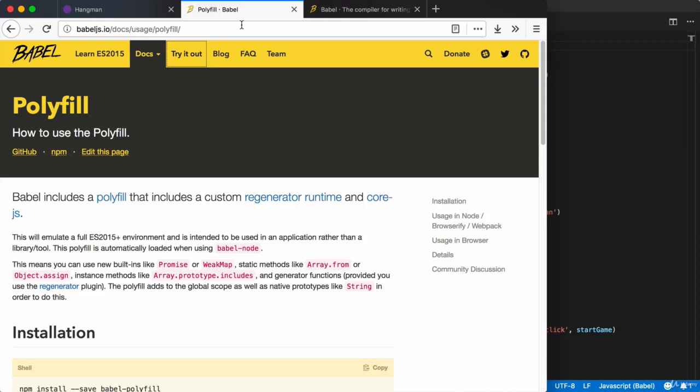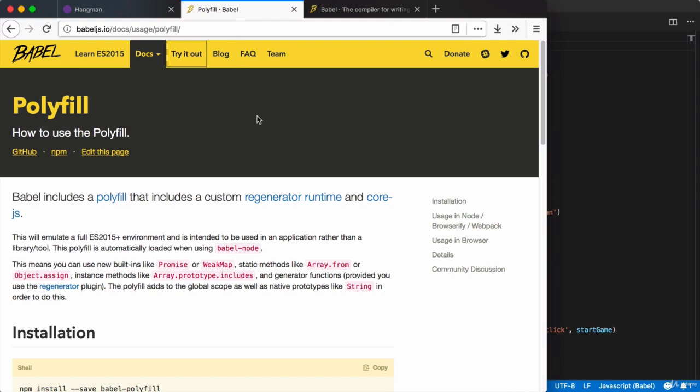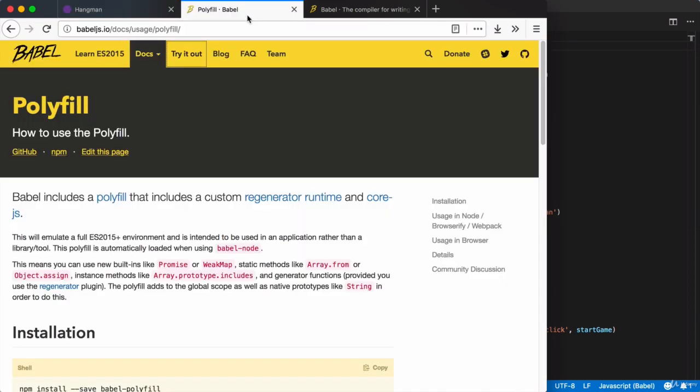The polyfill fixes that. The polyfill runs before your code runs, and it adds support for things like includes in older browsers. So the polyfill runs some code to check if the array prototype has the includes method on it. If it does, it leaves it alone, knowing it's a modern browser. If it doesn't, it actually defines an implementation for us. So long story short, what we need to do is include the polyfill so we get access to the function Babel needs, regenerator runtime. Now all we have to do is install this, make a one-line change to Webpack config, and we'll be all done with this conversion process.